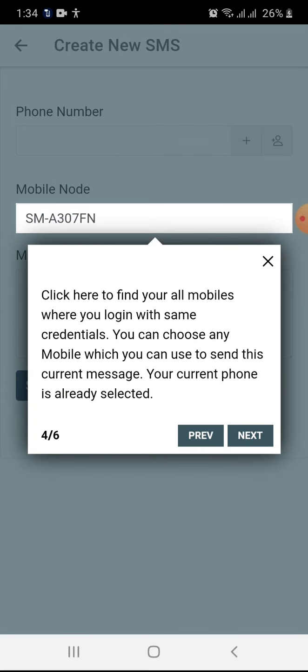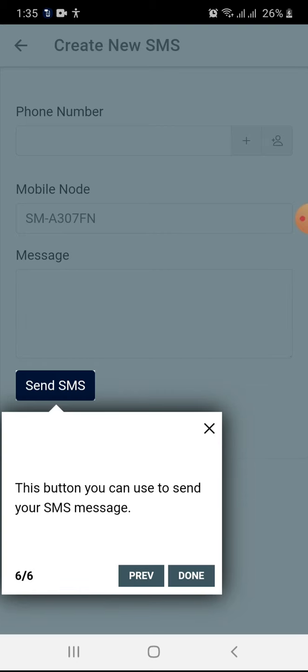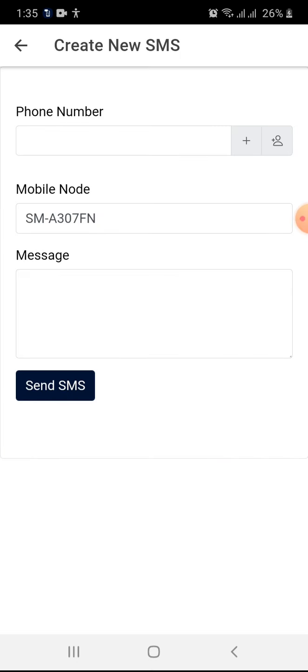This is the major option of this mobile application, which is the mobile node. If you want to send a message from the current phone, you may change it to the current phone, or if you want to send this message from your remote device, you just need to select that device from this option. Here you can type the message and just send this message.